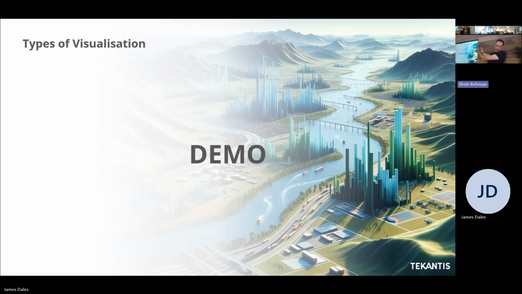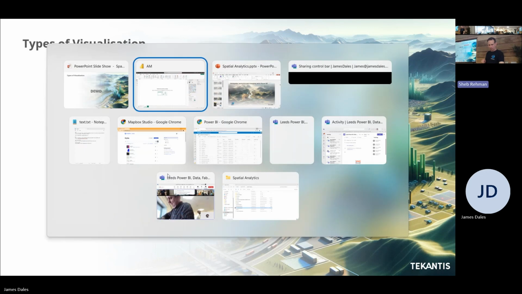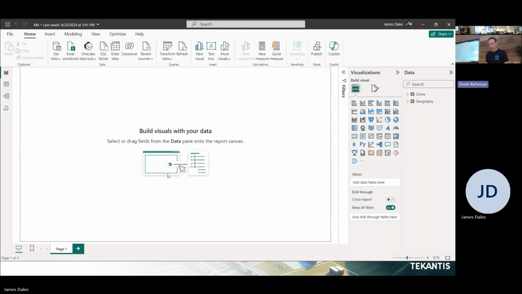So let's jump out of PowerPoint and start building some maps in the Power BI desktop.